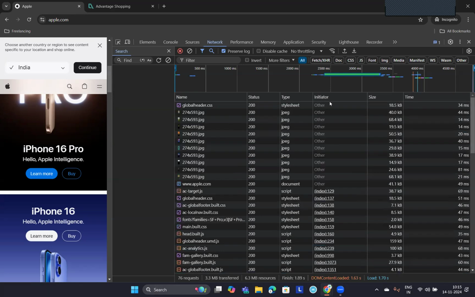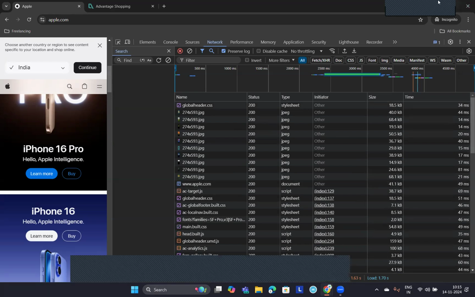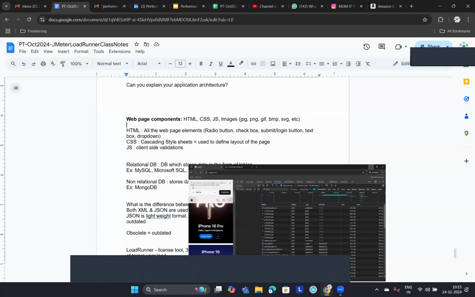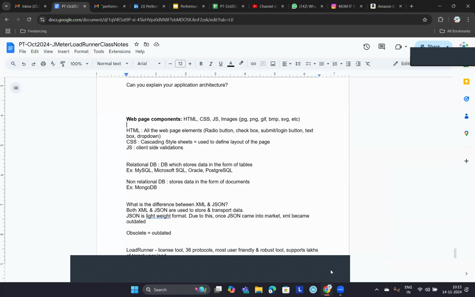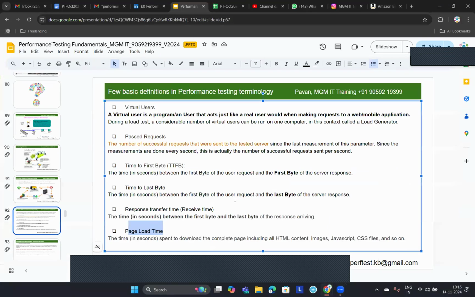And did we discuss this initiator column? What is this initiator? Why is it called initiator? Yes, we had already discussed, right? What is initiator? Okay. Shall I move to the next slide then? I'll move to the next slide.